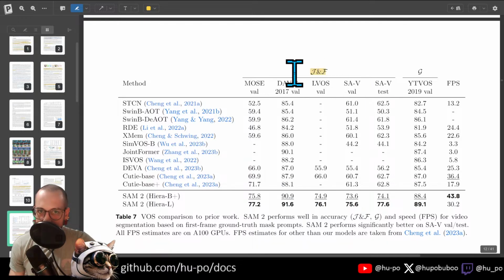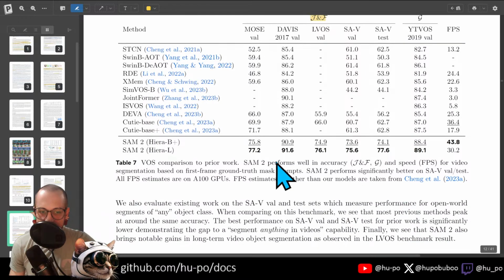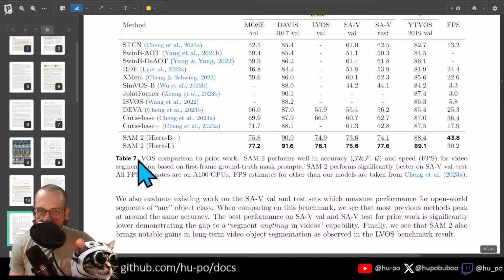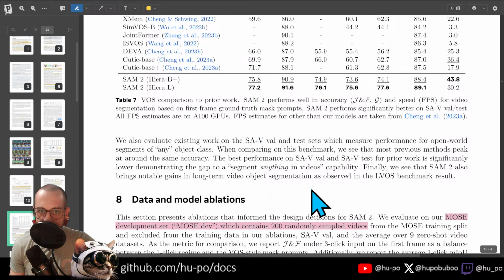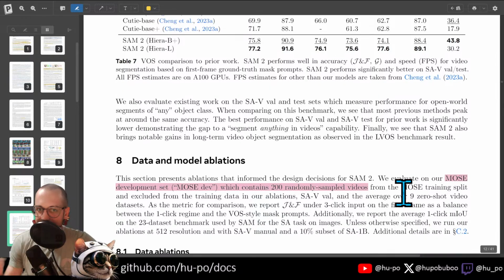Here's your JNF metric across a variety of different data sets. This is visual object segmentation, I think that's what VOS stands for. We evaluate on our MOSE development set, which contains 200 randomly sampled videos.